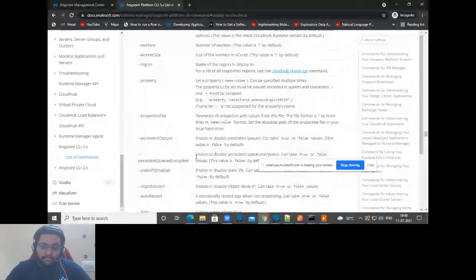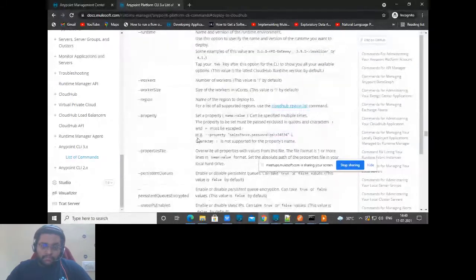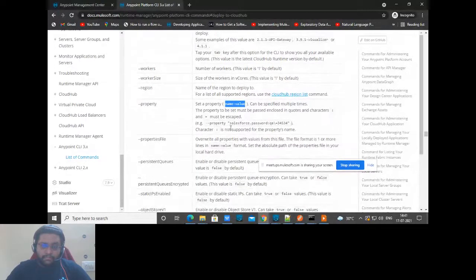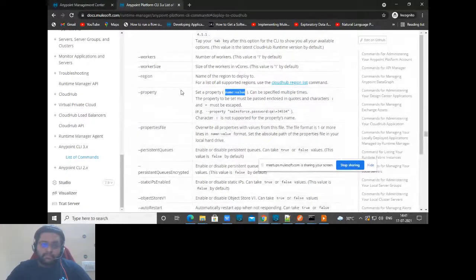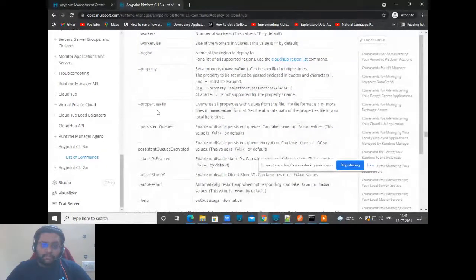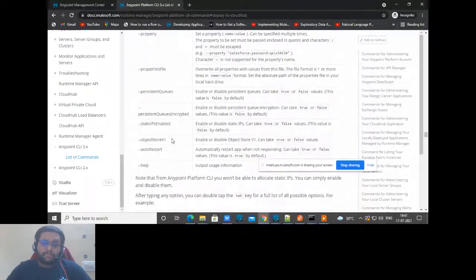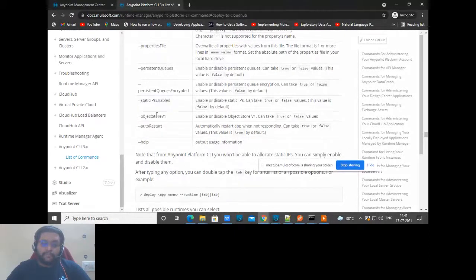While deploying, we can provide a variety of properties. If it is a single property, we can just add it, like an environment value, or a password or credential can be passed through a single property. Or we can create a property file and add that, which is another option. We can add details about persistent queues and static IPs. One thing is that we can't assign static IPs, we can only enable or disable them. And then the object store v1 option, which is false by default. We can add that if you want to manually provide this option.